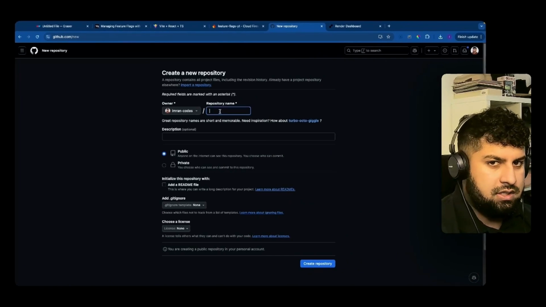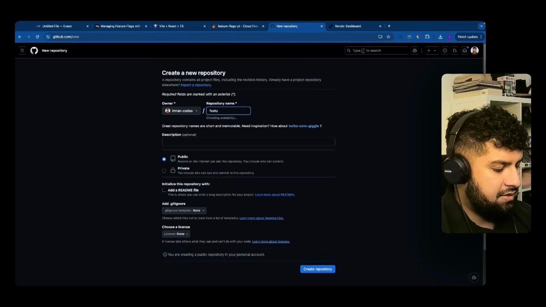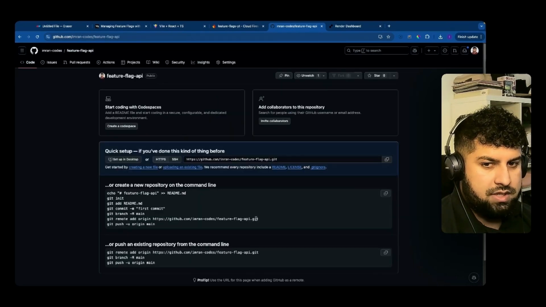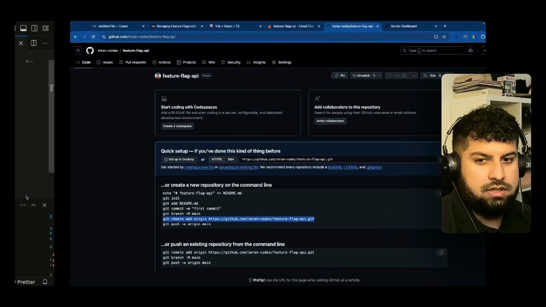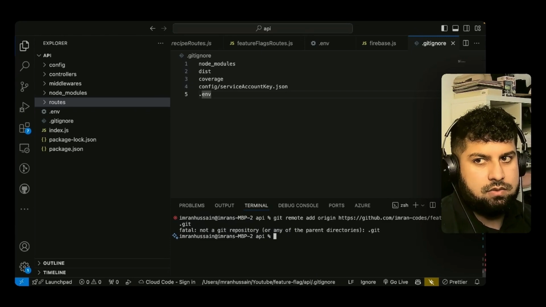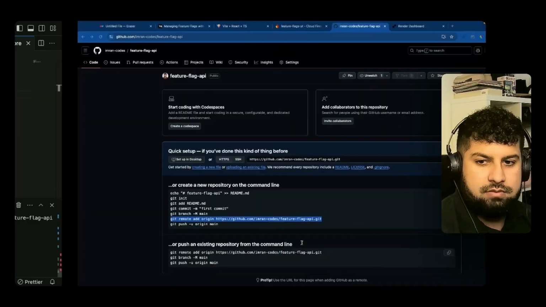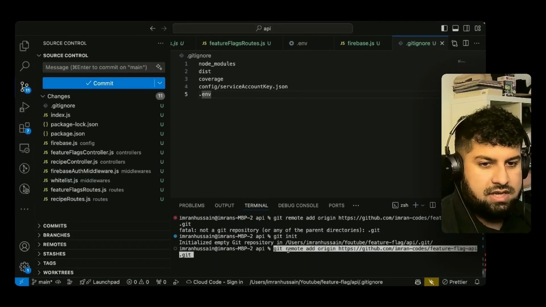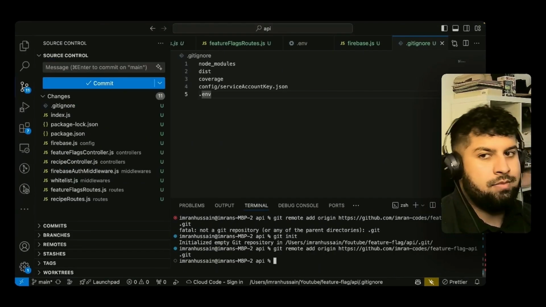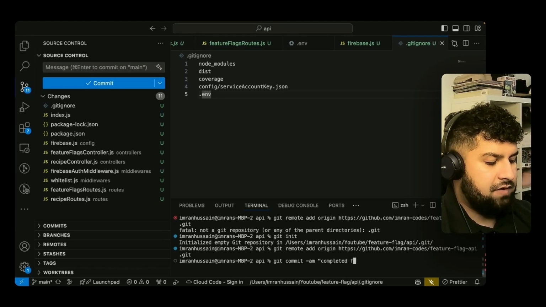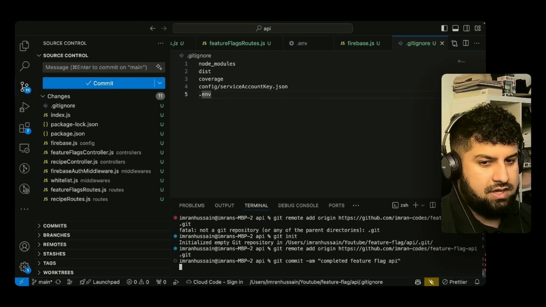So in here, I'm just going to create a repository name, and this is going to be feature flag API. So this is basically our backend. Let's make it public, create the repository, and essentially we want to add this remote in here. So let's go in our code, let's clear everything out. So paste this in, git remote add origin and so on. And then essentially what we need to do actually is initialize the repository. So let me just do git init, and then we have everything set. So git init, then we set the remote in here, and then we can commit our changes. So what we can do is git commit -am, so add everything, and then in here we want to say completed feature flag API like this, and then save that and press enter.